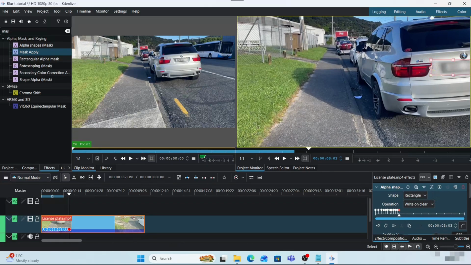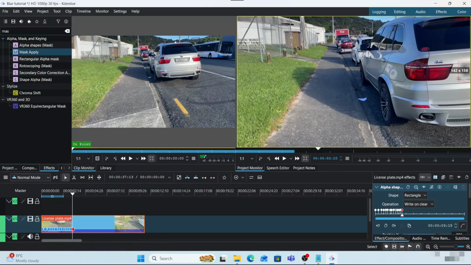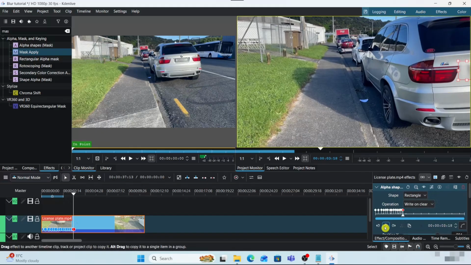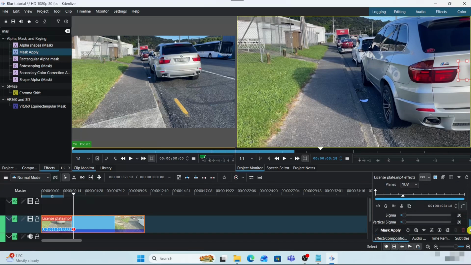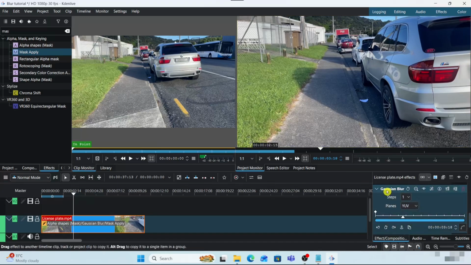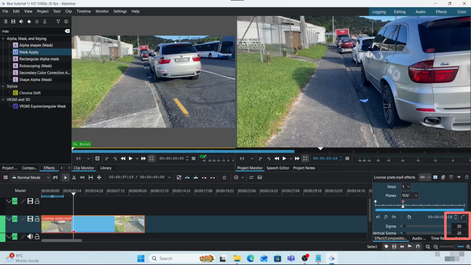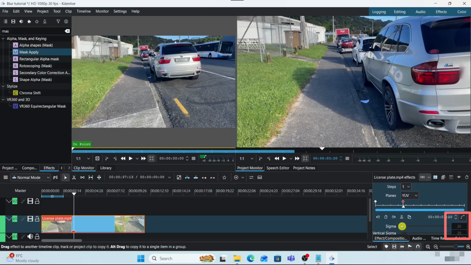In this clip, there are 2 scenes with number plates that we need to blur. I will show you how to use keyframes to apply the effect to only part of a clip. Here, I will keep the mask unchanged and control the intensity of the blur effect. Scroll down in Effects and Composition Stack window to Gaussian Blur and add a keyframe where the first number plate moves out of the frame. Notice no change in value for this keyframe.